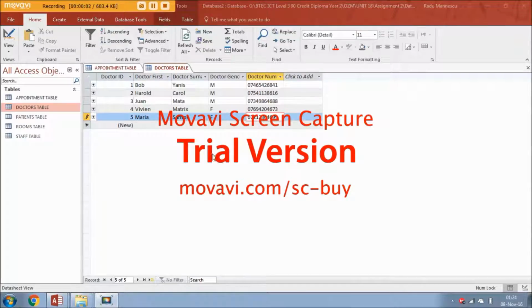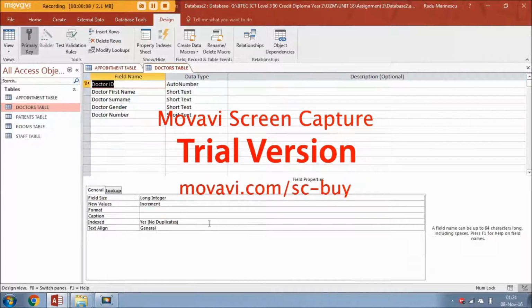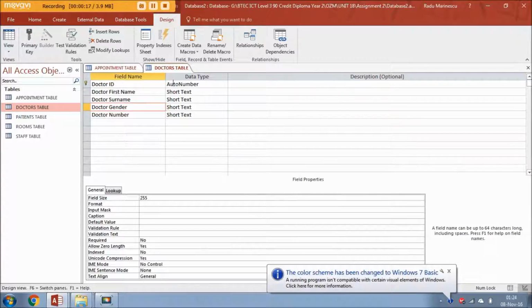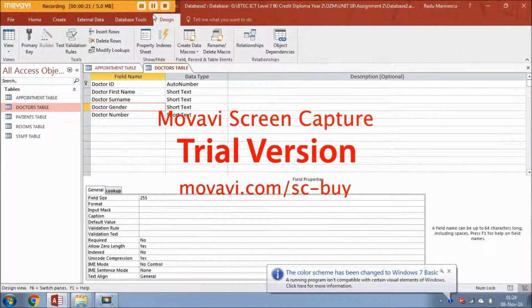Alright, so this is the doctor table, and I go to design view, and for most of these I have a data consistency, which would be, for example, for gender. You can select which one's which, and things like that.